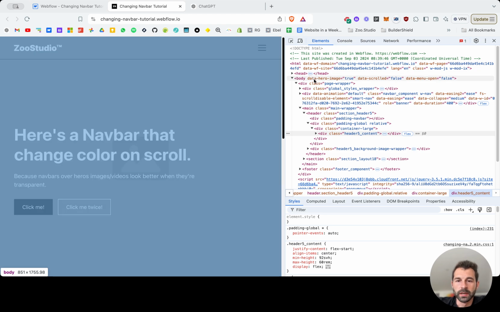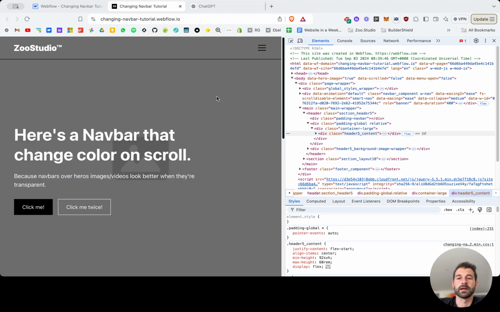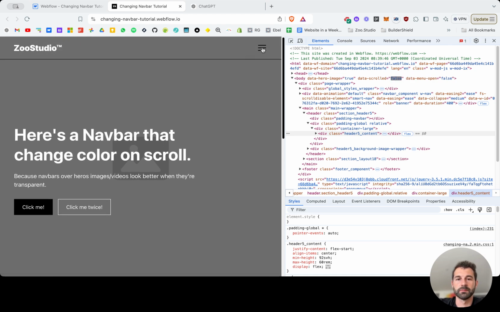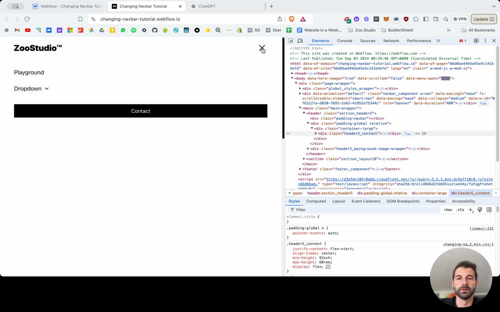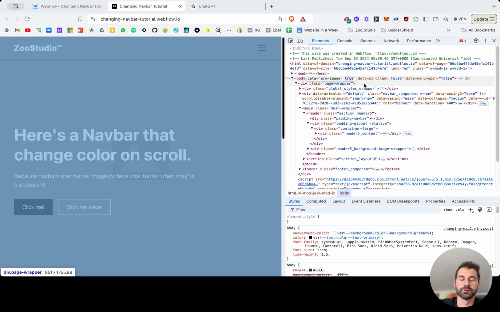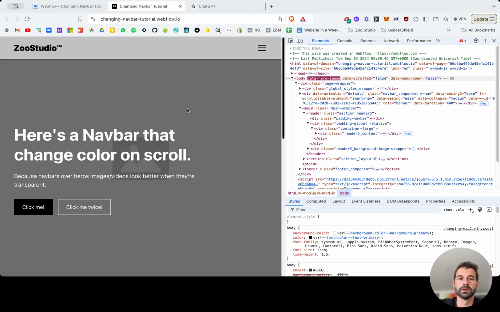Well, you can see on the body here we've got a data hero image attribute that equals true, data scrolled equals false, and data menu open equals false. So check out what happens when I scroll. Data scrolled changes to true, the navbar turns white. Same thing when the menu opens, data menu open equals true, everything goes white. And if I take away the true value from data hero image, the navbar goes white.